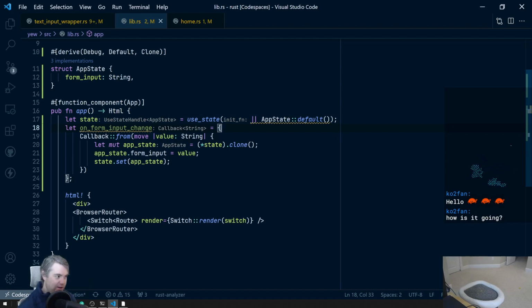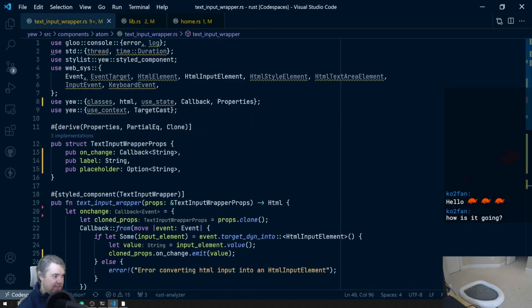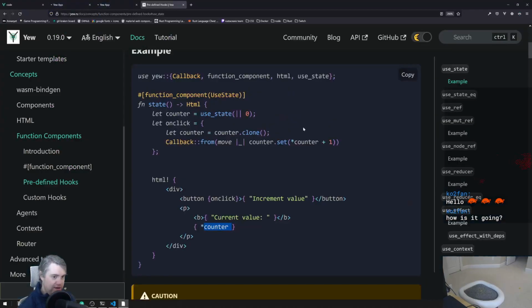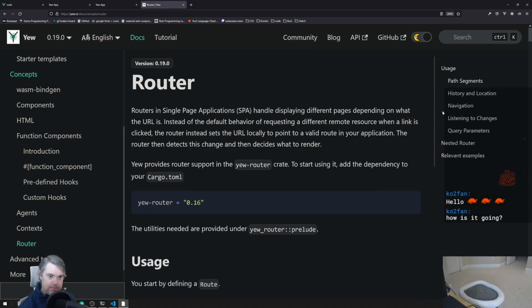KO2 fan, hello. It is going well. We were able to get inputs working, and now we're working on figuring out centralized state management. Okay, so we're going to have to pass in properties to our router and then have that accessed inside of here. So we haven't tried that yet. Not seen the section on properties.